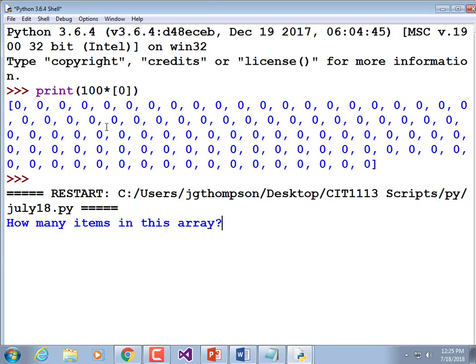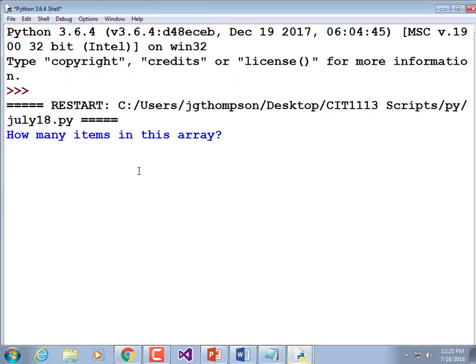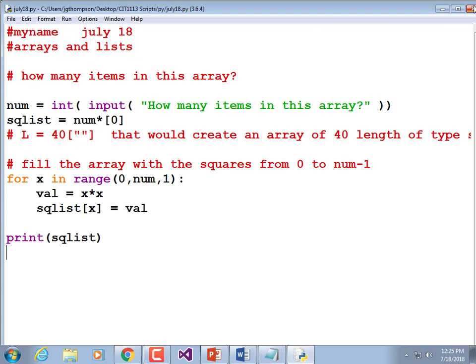Well, well, well. That's not what I was expecting. Oh, wait. That's from my little demo before. That's not the actual output of the program. All right. How many items in the array? I want 5 squares. 0, 1, 4, 9, and 16. Okay, that seems to be working. I'm pretty happy with that.